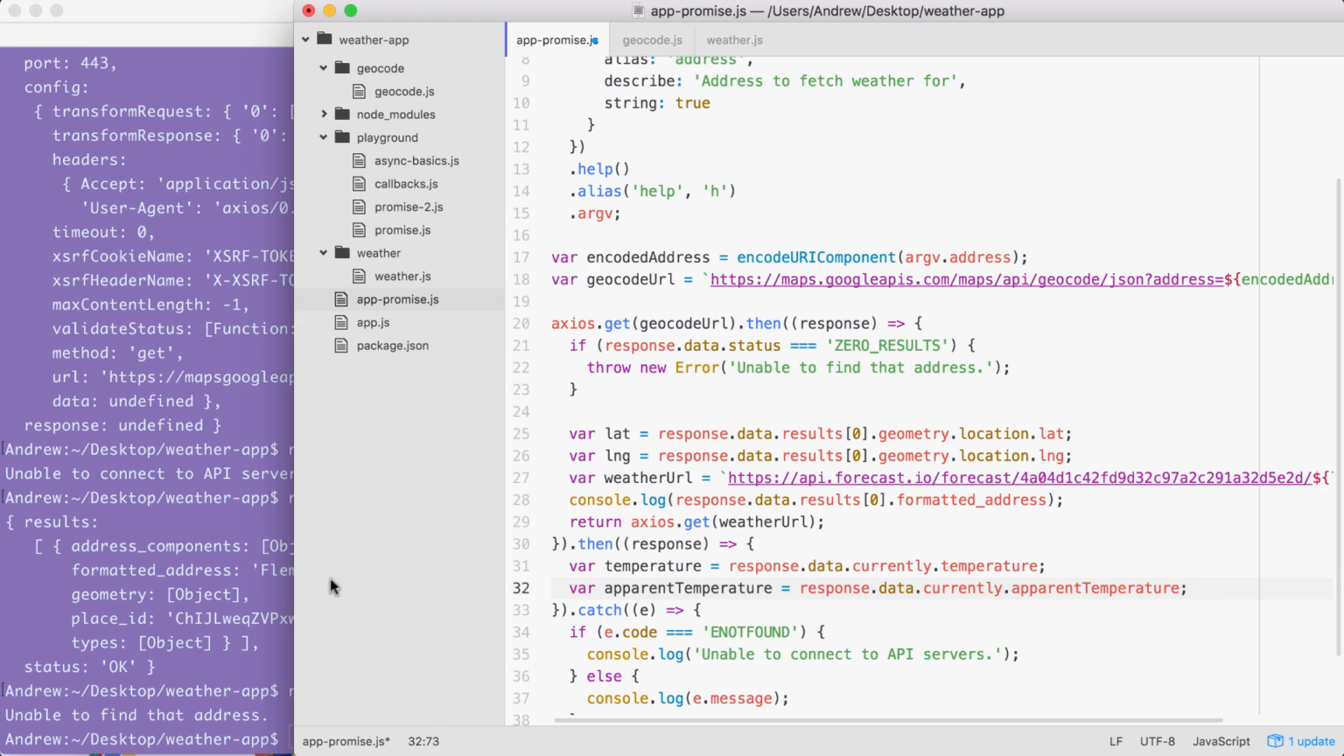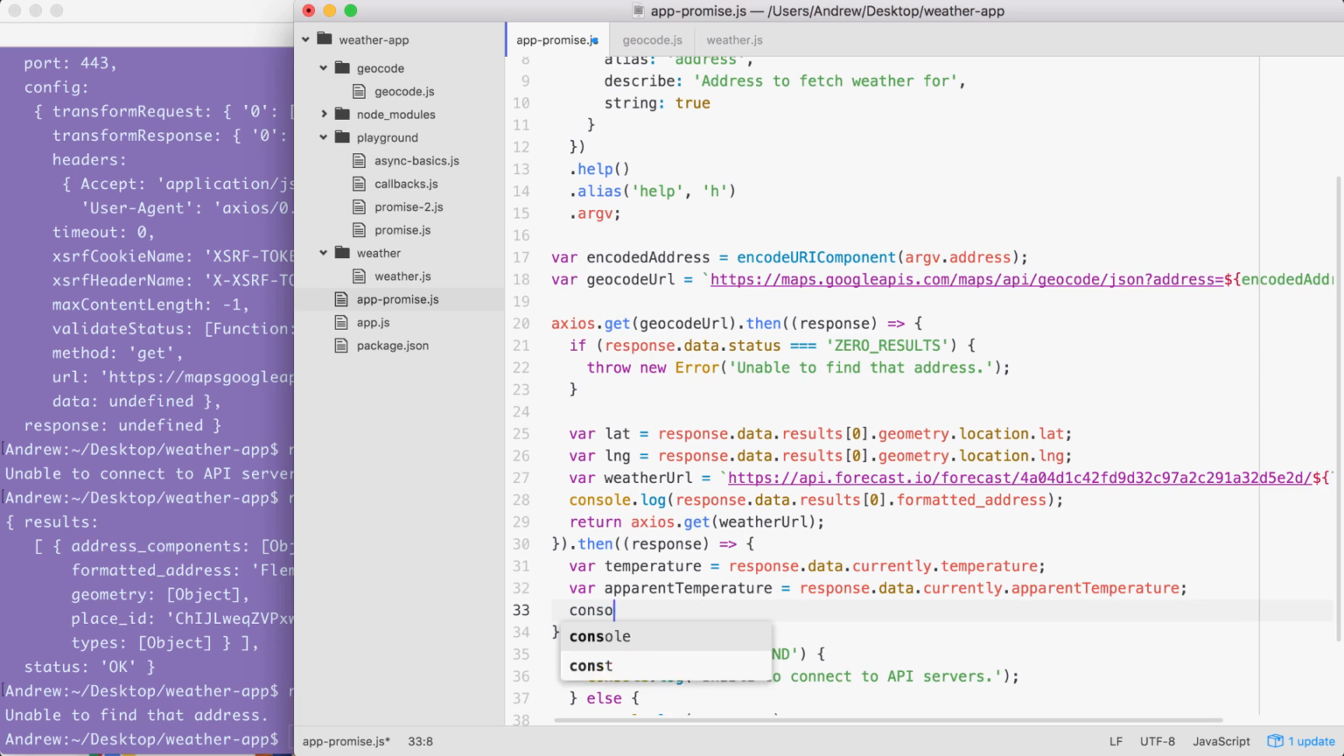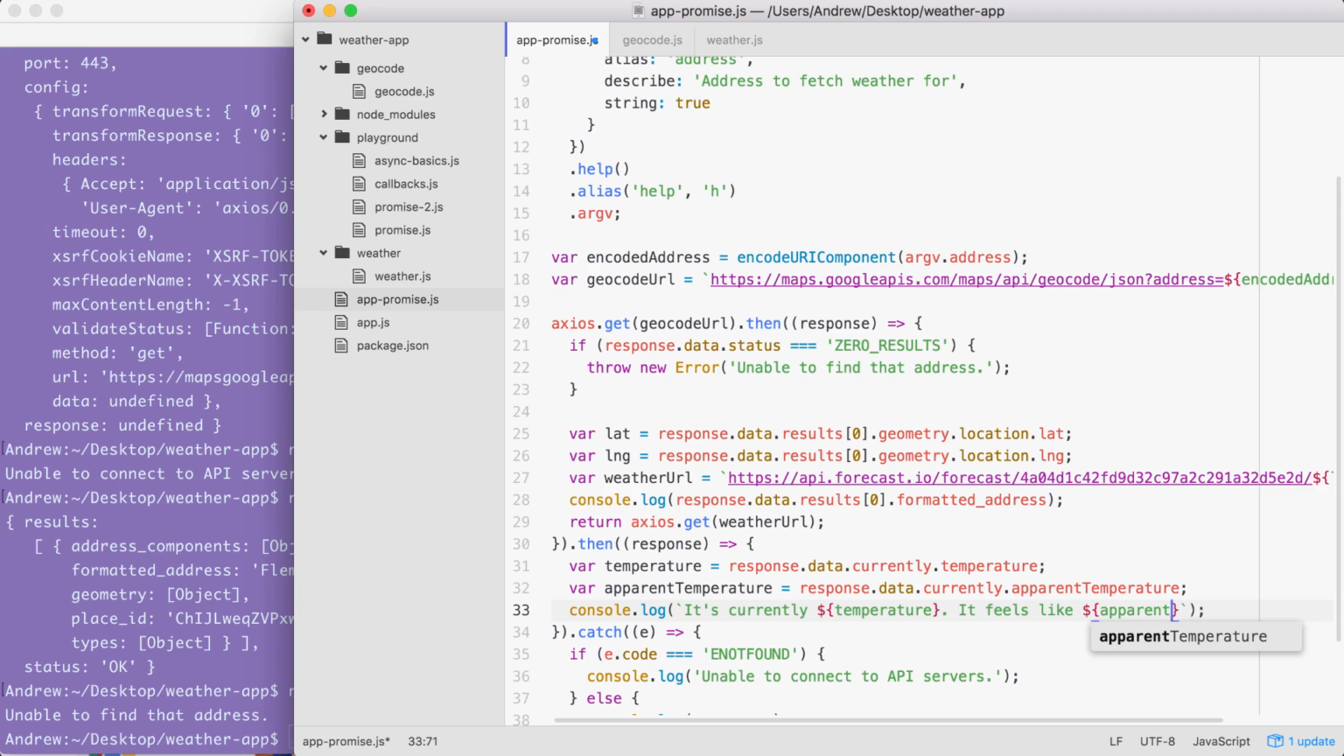Now that we have our two things pulled out into variables, we can go ahead and add those things inside of a call to console.log. I chose to define two variables, so I didn't have to add these two really long property statements to the console.log. I can simply reference the variables. Console.log. And we're going to be using template strings here so we can inject those two values inside of quotes. It's currently, followed by the temperature. I'm going to inject that right here. Then I can add a period. It feels like, followed by the apparent temperature. I'm going to inject that right here.